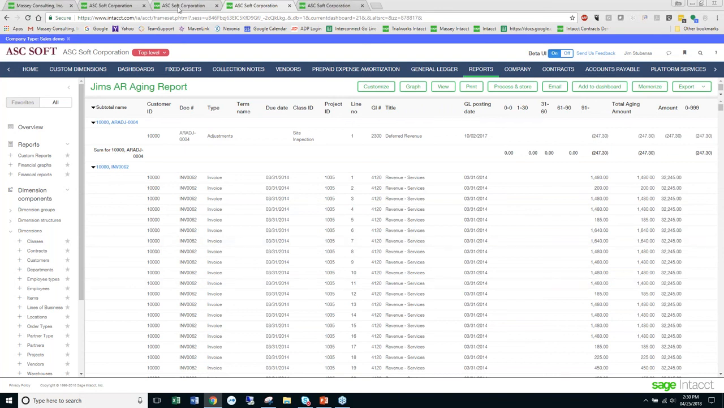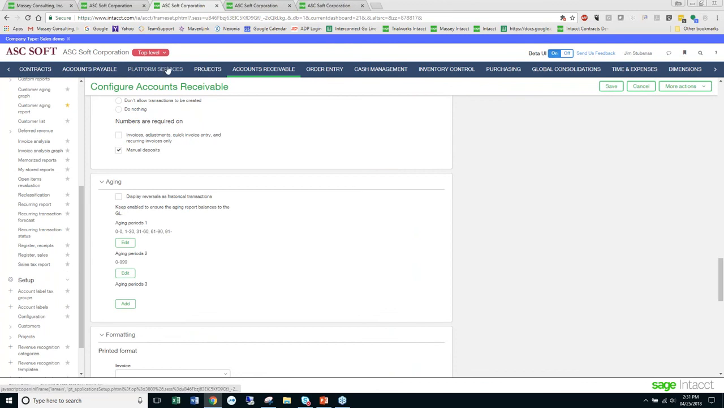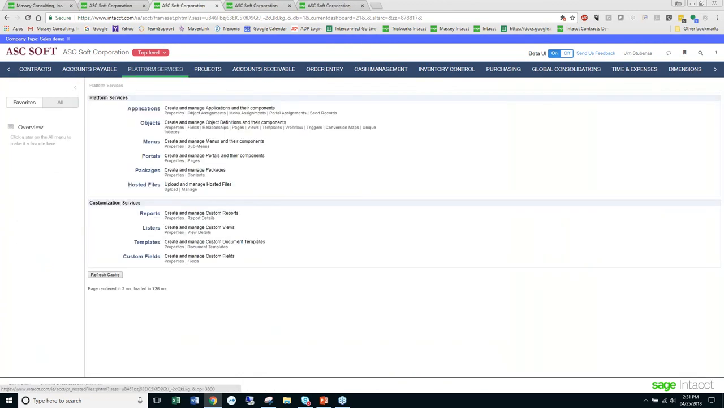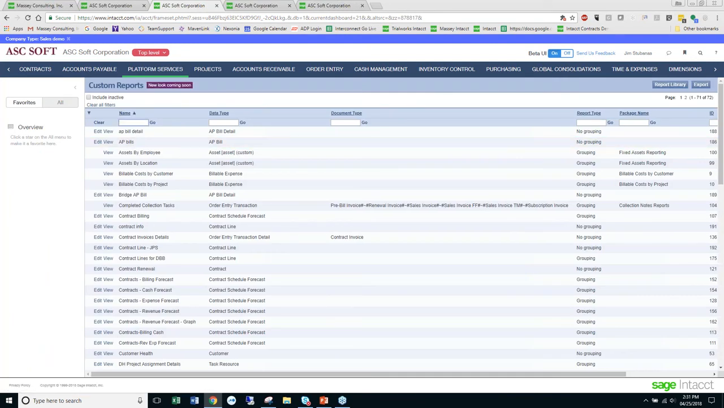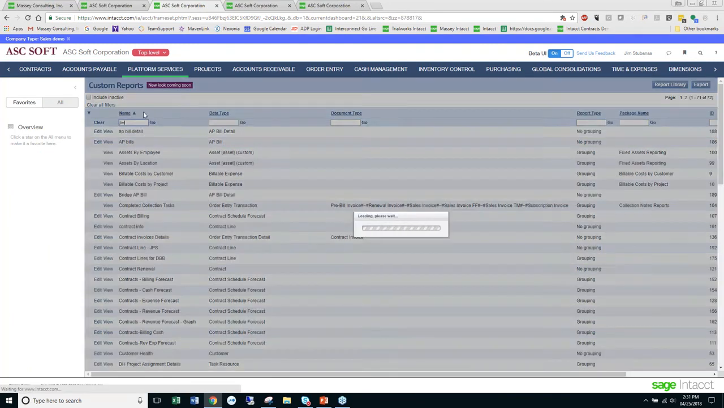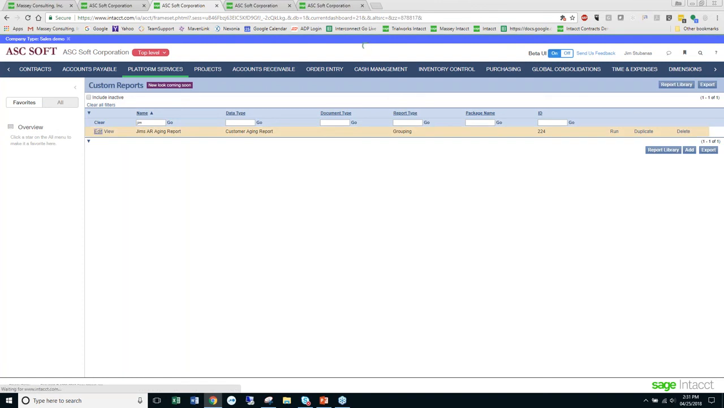Now, what I was referring to was maybe I say to myself, oh, I don't use project, so I'm going to take project out. I'm going to go back over to my platform services, and I'm going to take that out because it's just not useful for me. And I'm going to leave that report up in the other window. It's called Jim's. Go find that.